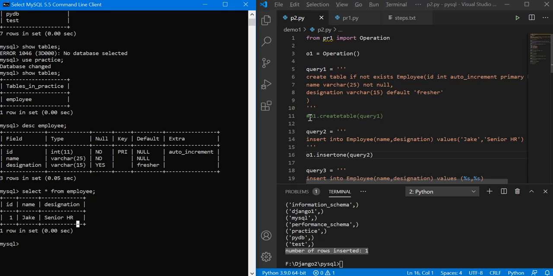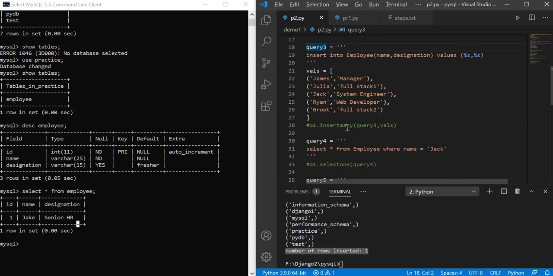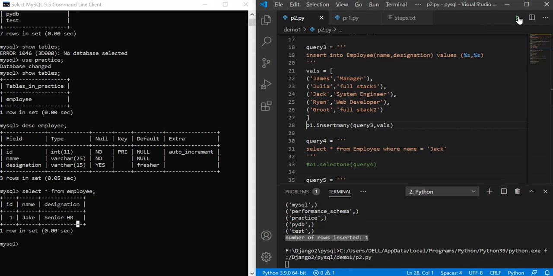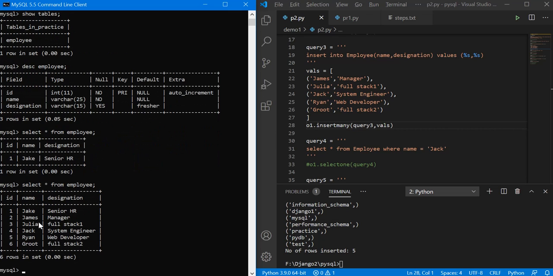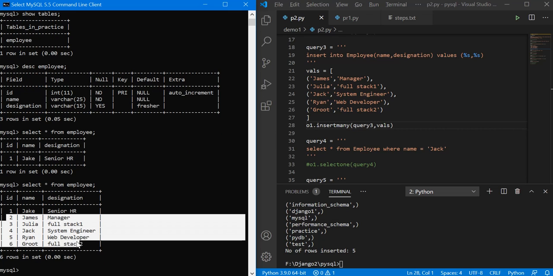What I will do next is create the table again. After inserting one, I will insert many tuples into my database in this form. So I will just execute this. The number of rows inserted is 5. I will check the same in my database. Here you can see 5 rows are inserted.